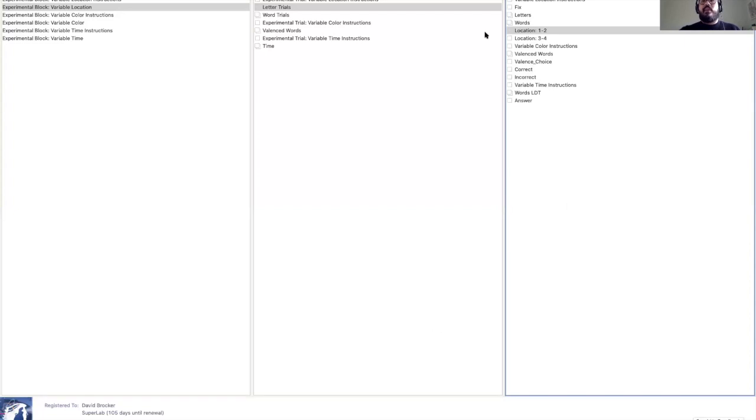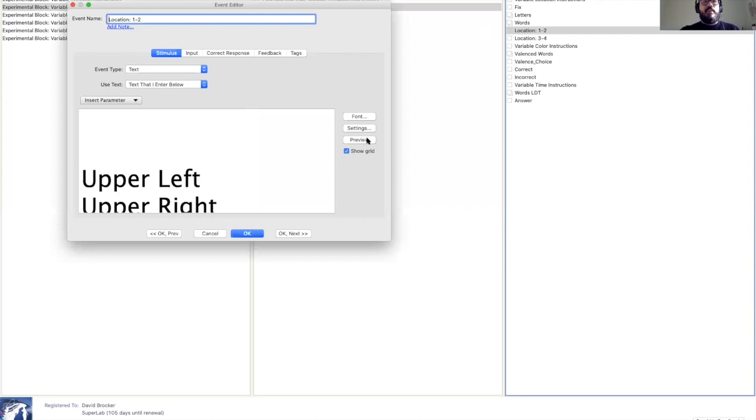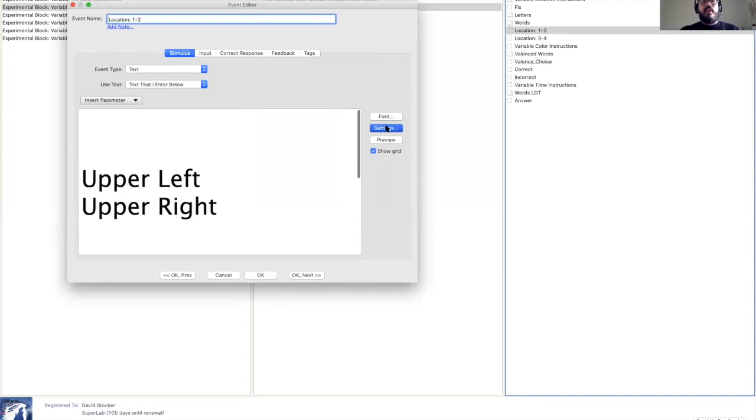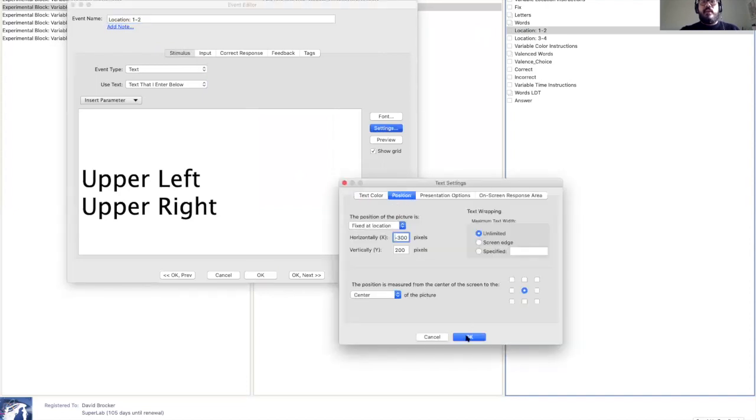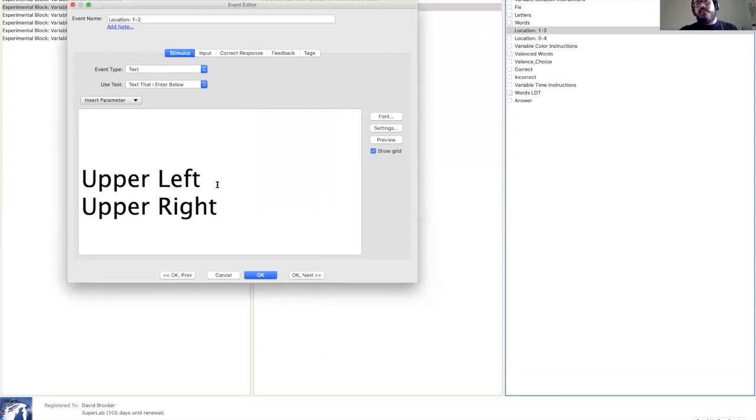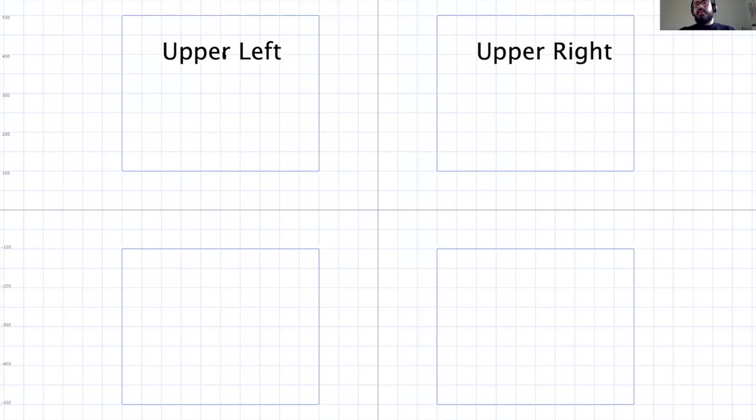Okay, so looking back at this now, location 1 and 2, when I go to it, it looks a little bit wonky over here. That's because I've offset the text. And it's offset because I want them to be side by side. I want them to be representative of what they actually are. So the upper left putting the upper left, the upper right putting the upper right. If I preview it, it'll show me just that, all right? This isn't perfect. This probably could be in the center, but for our purposes, not necessary.